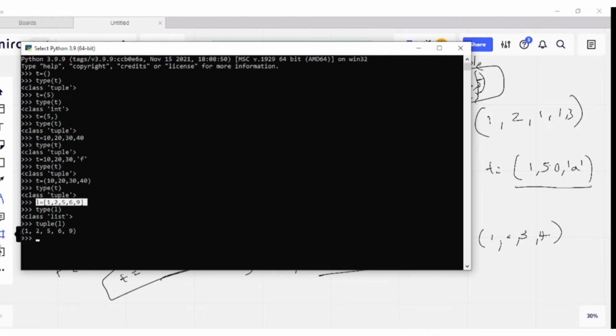Now I will assign some variable to this, and we will see what is the type of that variable. So you can see, right, that the list object is converted into the tuple. So these are the ways we can define a tuple.